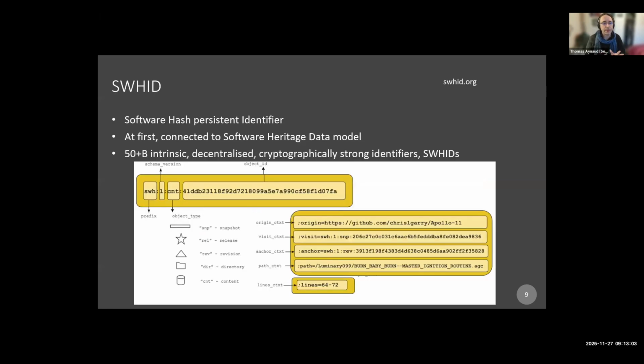So the SWHID is a software hash persistent identifier. At first, it was tightly connected to the Software Heritage data model. Today, we have computed 50 billion intrinsic SWHIDs. It's a decentralized, cryptographically strong identifier.